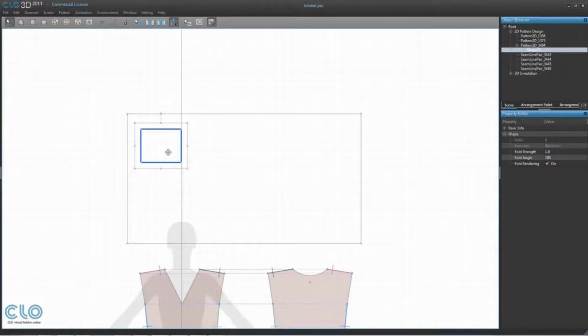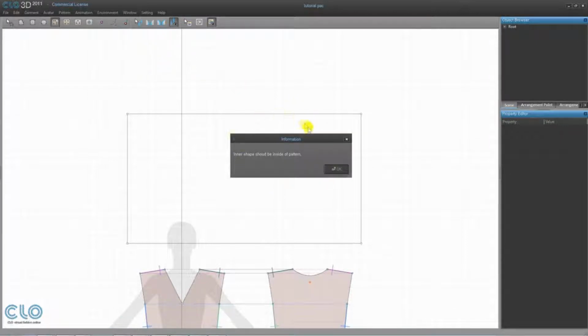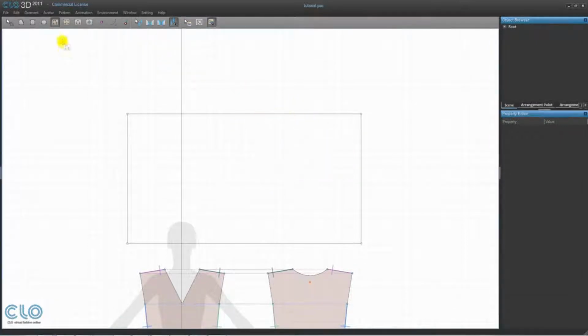The internal pattern tools can only be used to draw lines inside of a closed-off pattern piece, so if you try to draw outside of a pattern, you'll get an error message. The icons for the 3 internal pattern tools look very similar to the regular pattern tools, and they are also used in the same way.